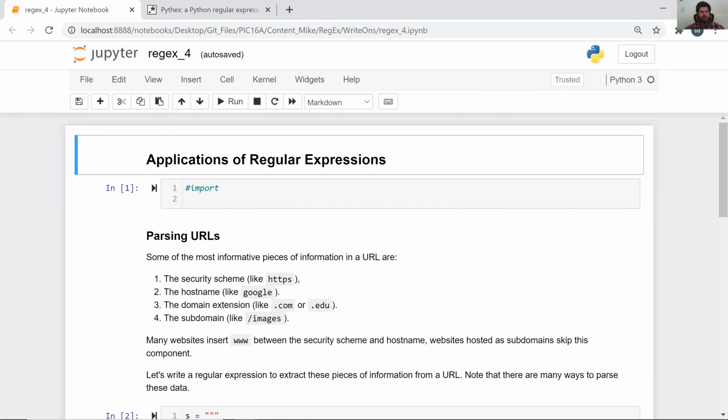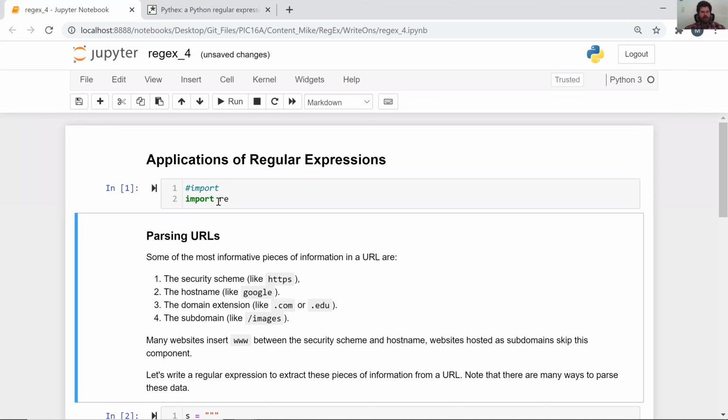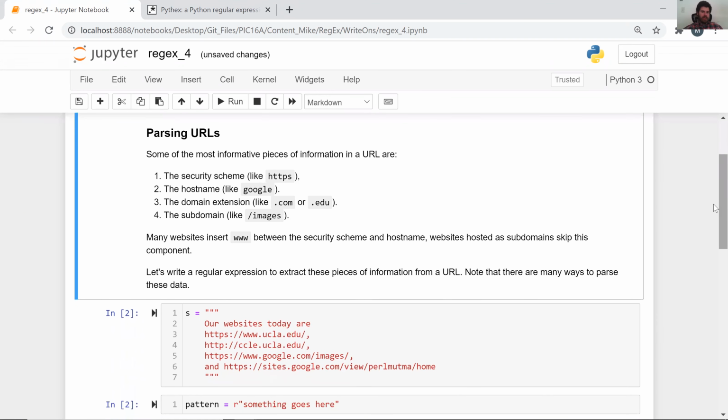Hello everyone, welcome back. In this video, we are going to do some more applications of regular expressions. So we're going to start by importing re. And now we are going to first consider the example of parsing some URLs.